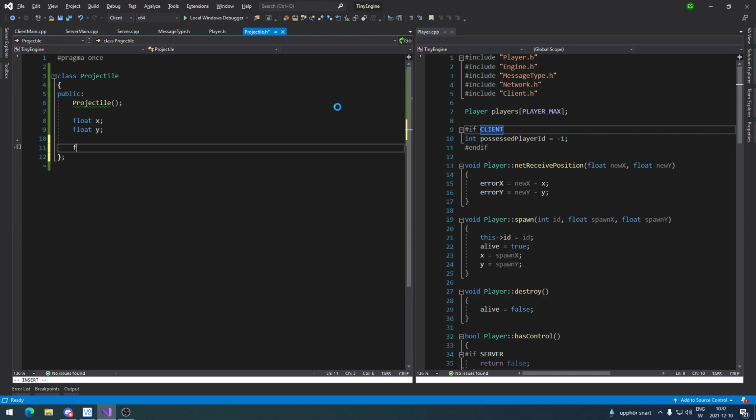Let's do speed. So we'll do speed X. Or velocity, I guess. Velocity Y. And let's just keep it at that for now.